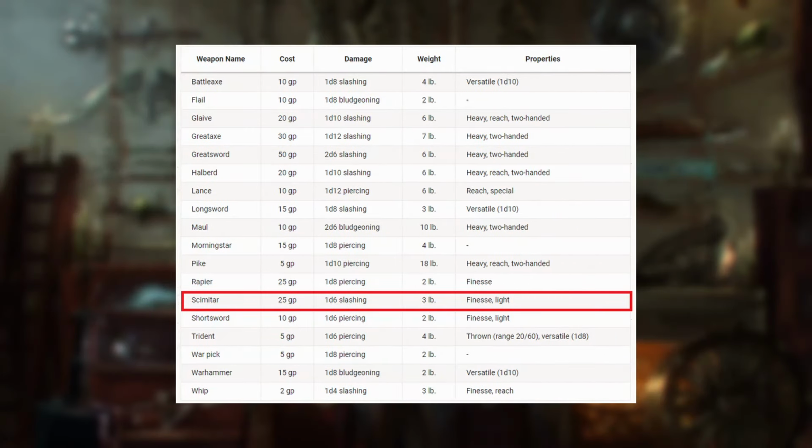If we look at the scimitar next to the other light finesse martial weapon, the short sword, it starts to pale in comparison. Yes, they do 2 different damage types, but there are hardly enough monsters in 5th edition that have resistances, immunities, and vulnerabilities that make mundane damage type really matter. And once you get past that, the scimitar costs more and weighs more than the short sword.